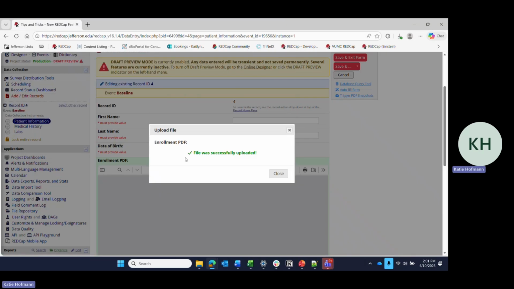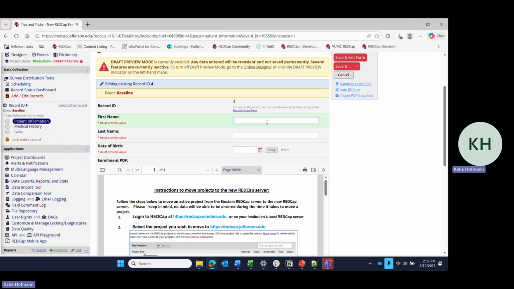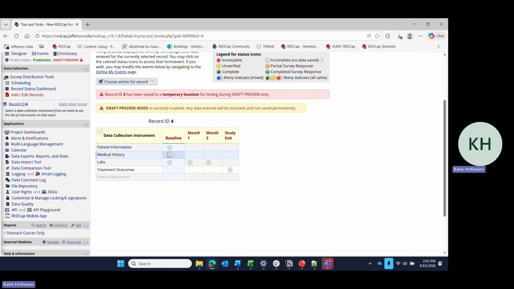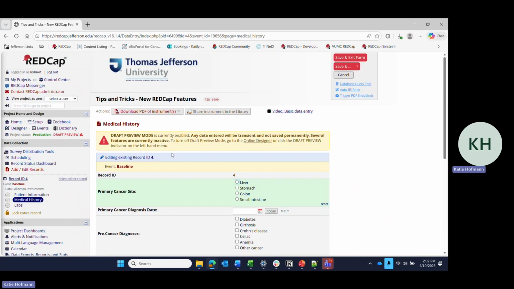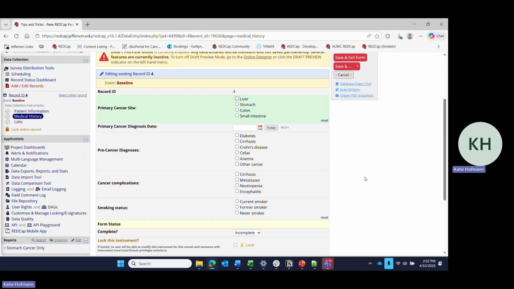So now I can try again at previewing my PDF. I can enter ephemeral data, but none of this data is truly saved. And I can come in here to my medical history. So on medical history, I just added this smoking status field. So that did not exist previously. So you can see I get a look at that.